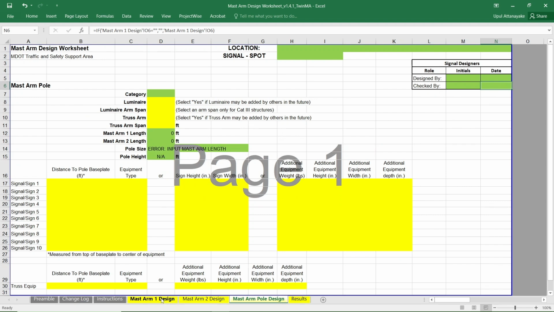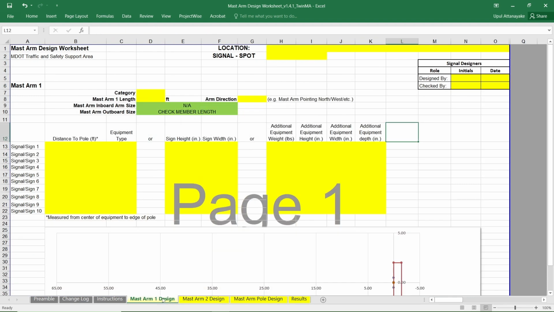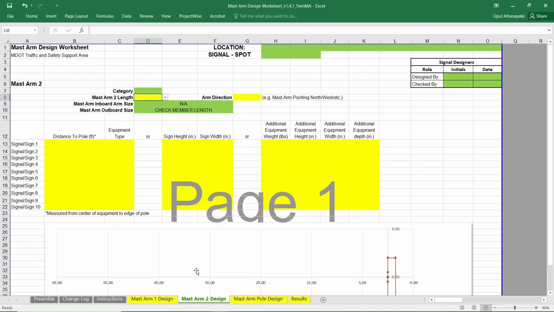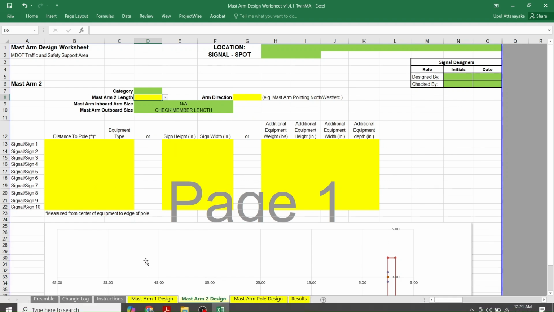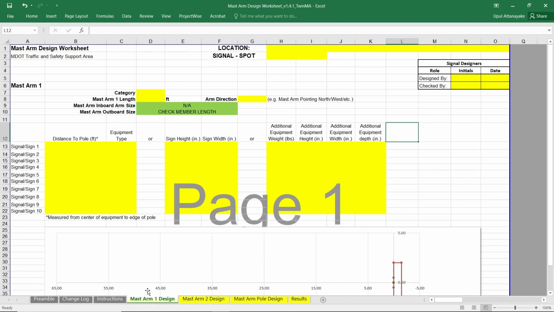One point you need to remember: if it is a single mast arm, you have to make sure the mast arm 2 yellow cells are empty. Okay. And then we'll start with the mast arm 1 design sheet.